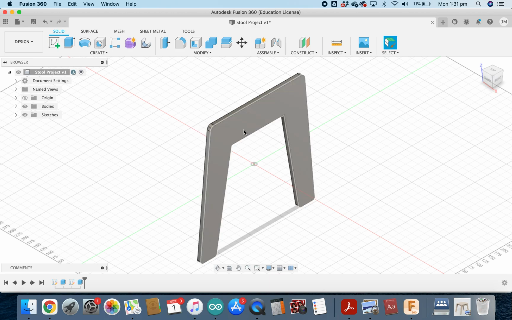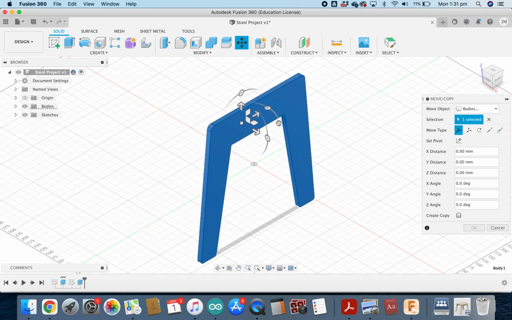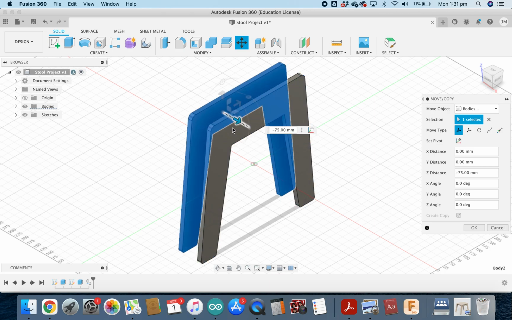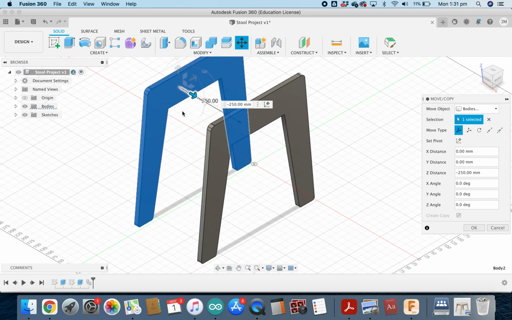So to make a copy, we can either click on this tool here, which is our move tool, or we can press M for move. It's going to ask us whether we want to select bodies or some other form of selection. If I click on a body, which is our chair leg, it will allow me to move that body. But rather than moving it, what I want to do is create a copy. So I'm going to click on create copy, and then I'm going to select the arrow of the chair leg, and I can start to drag that away.